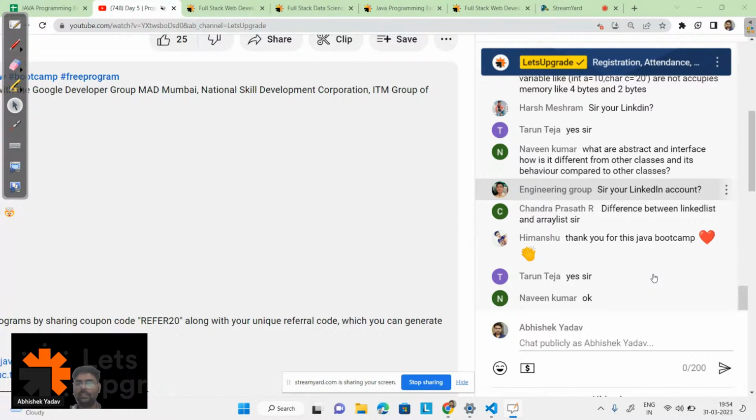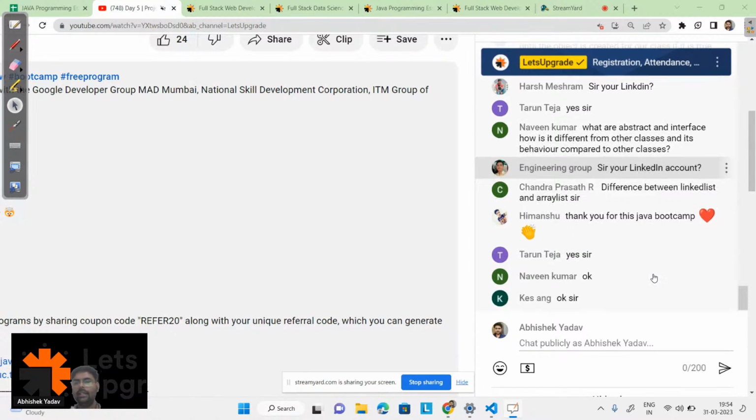And Tarun, try to see the difference between this: how things get stored in the stack, in the static memory allocation, and what all gets stored in the dynamic memory allocation. You can also see the JVM structure. There you will get a clear idea of how things are happening.